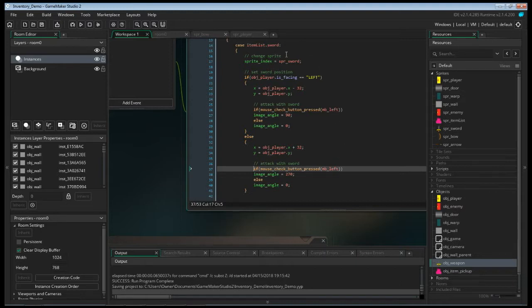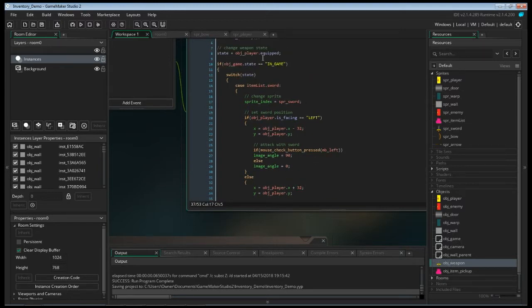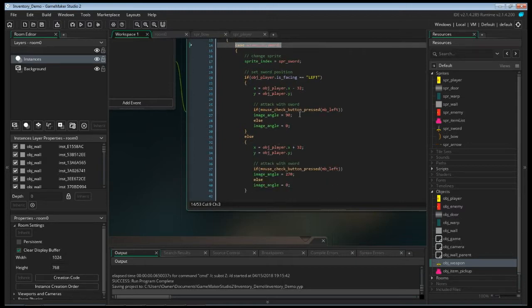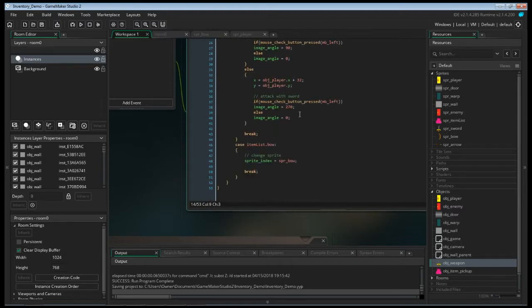And right now I'm inside of my weapon object. You can see it's selected down here. And here is the basic code. So we have, if we're in the game, we have our state, and then our case is if we have the sword drawn, this is what happens for the sword. And then down here we have the bow. We can equip it, but nothing really happens to it.